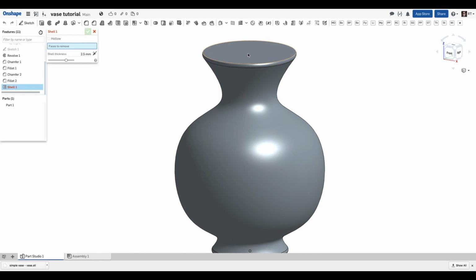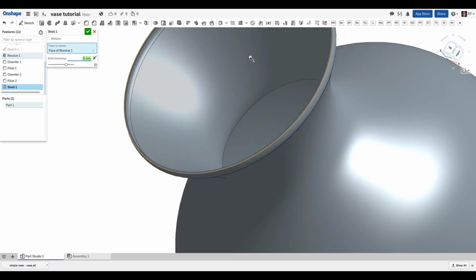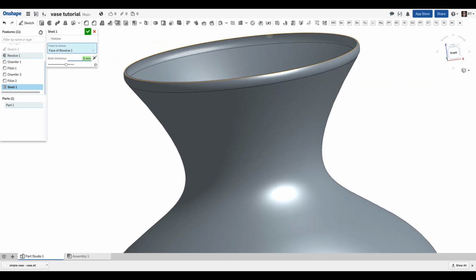Click on the surface or the face you want to remove. The shell is a little too thick. Generally when you're printing, often you print with a 0.4 millimeter nozzle. Depending on your slicer, it'll fatten it out to usually 0.5 millimeters or 0.4. And we can then see how that looks.